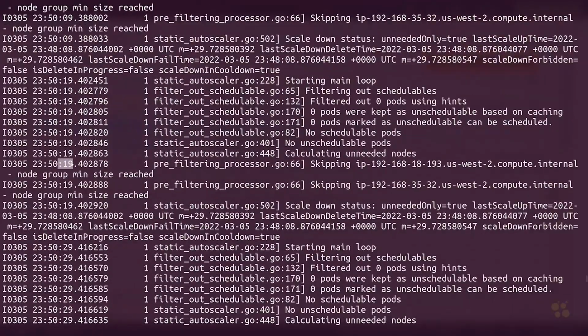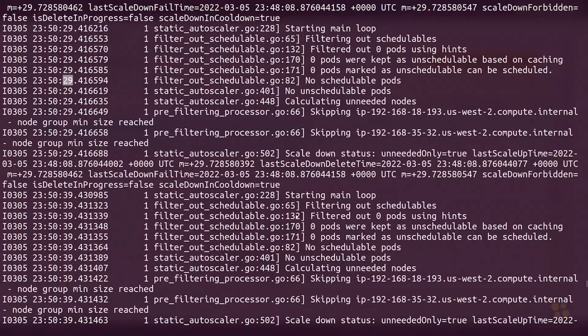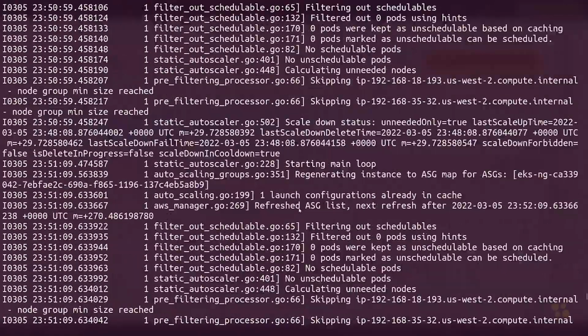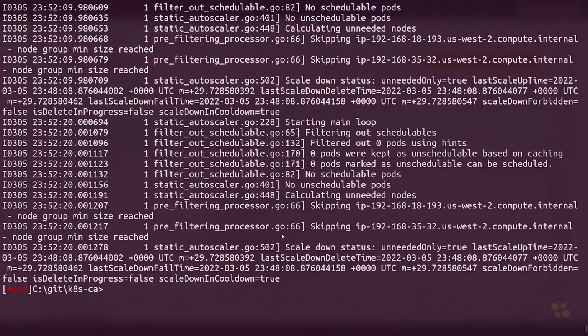So every 10 seconds approximately, it's going through and just running an evaluation to see if there are any pods that are unschedulable because there's not enough capacity in the cluster. And it's basically decided that we don't need to worry about scaling up because we don't have any pending pods and we're not reaching any limits here.